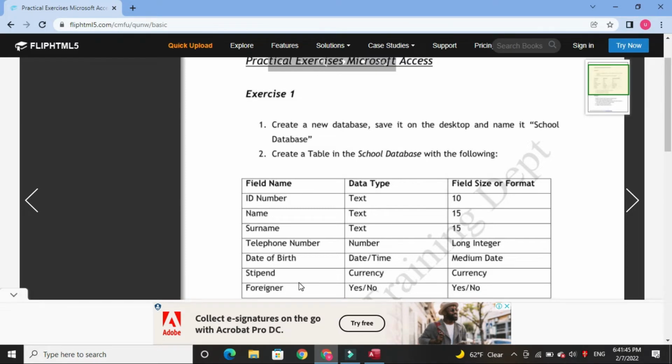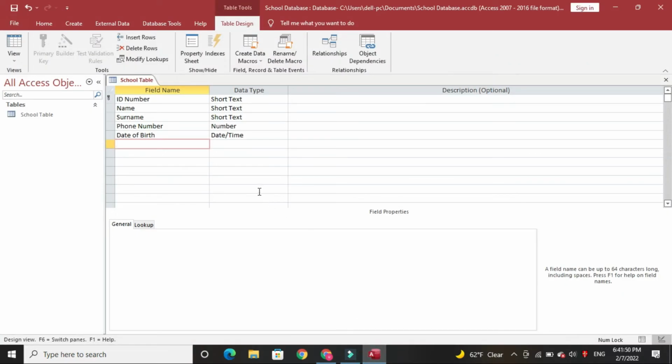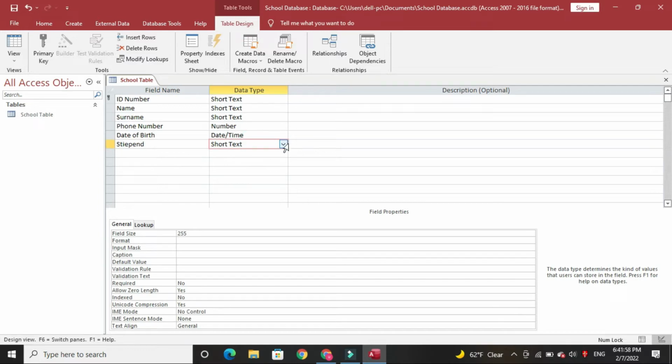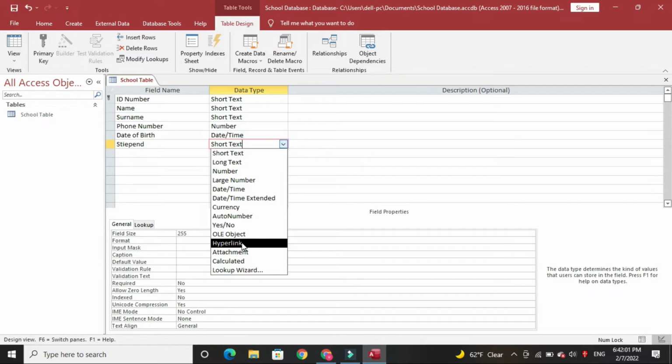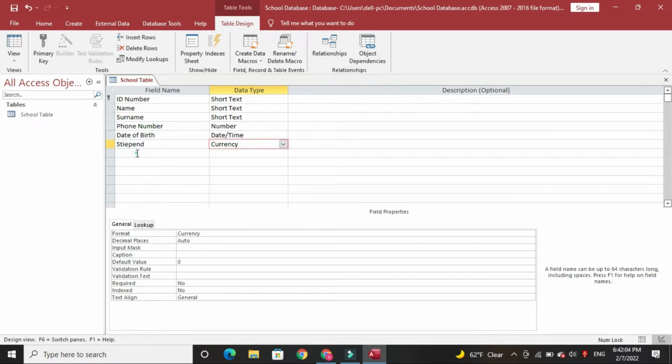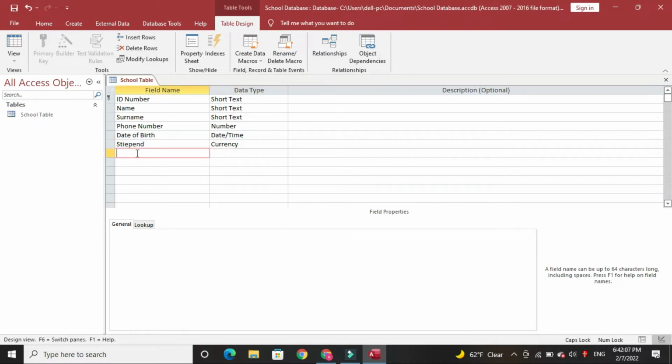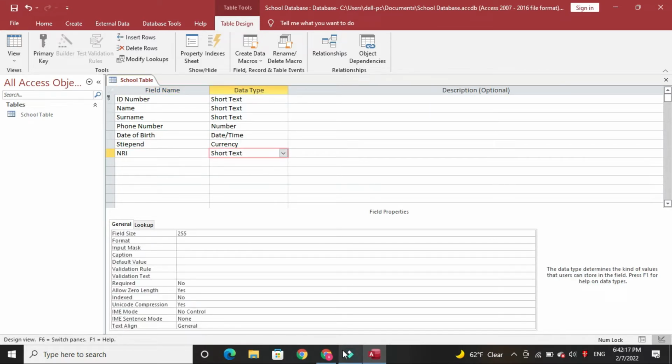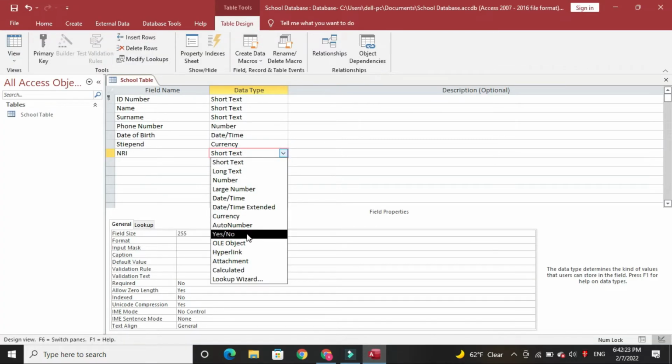Then stipend and foreigner. Currency, yes, here. Then foreigner, or you can write here NRI. Here what should I choose, yes or no? So check it, is there yes or no? Yes.